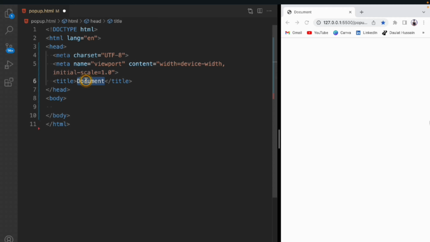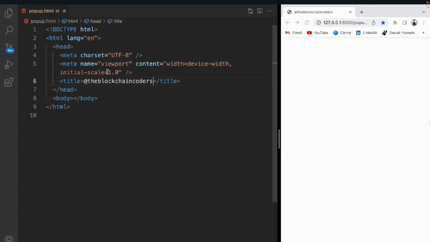And now I have to give the title. So I'll say blockchain coder, and all the resources are provided in the blockchain coder, so you can go and check from there. So we have the title. You can see the title is changed in the browser.